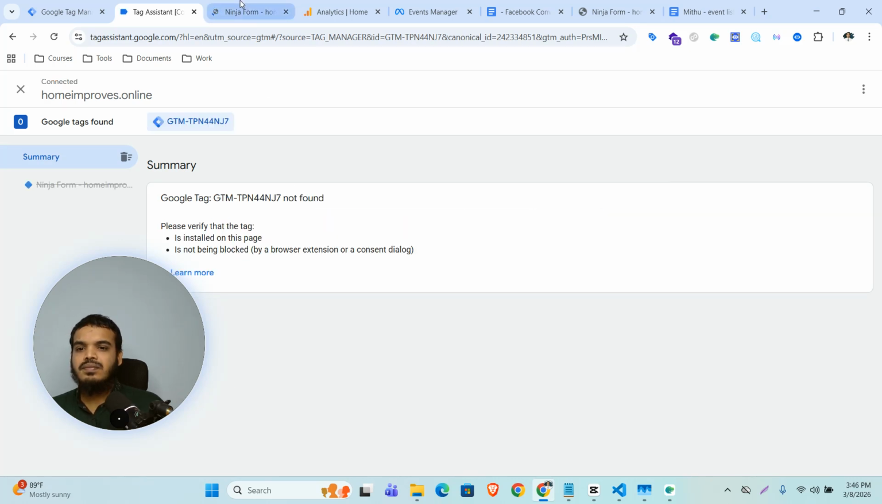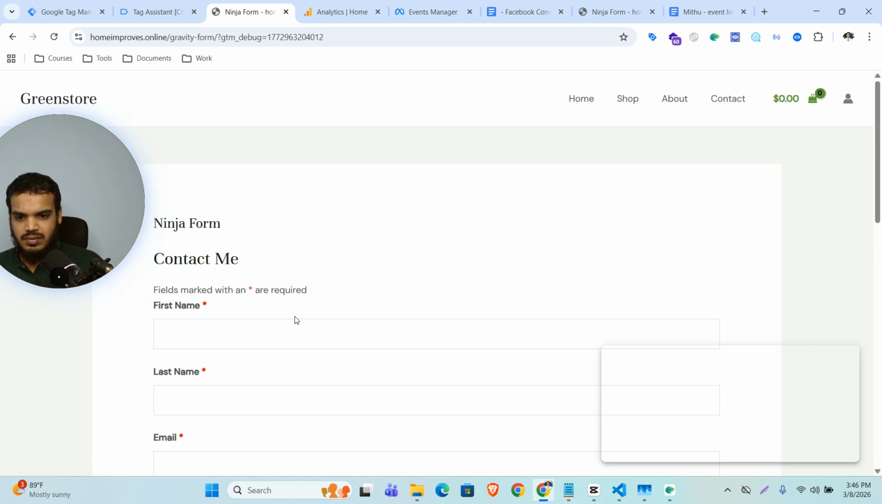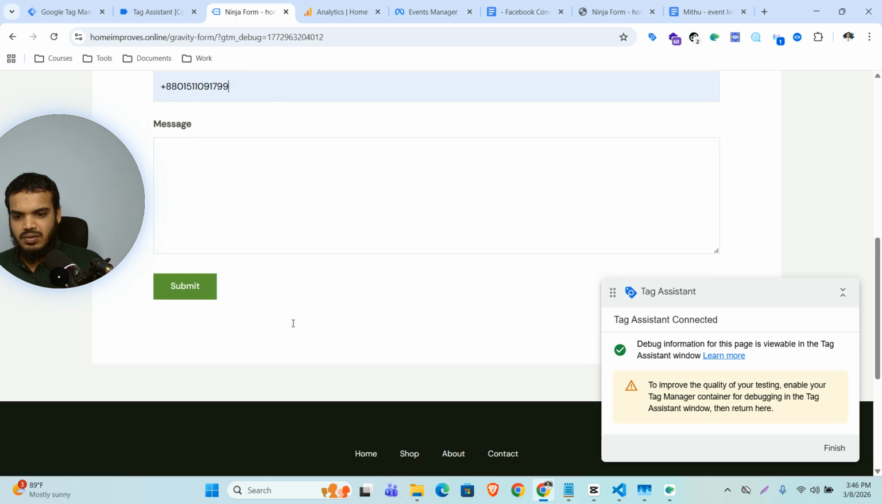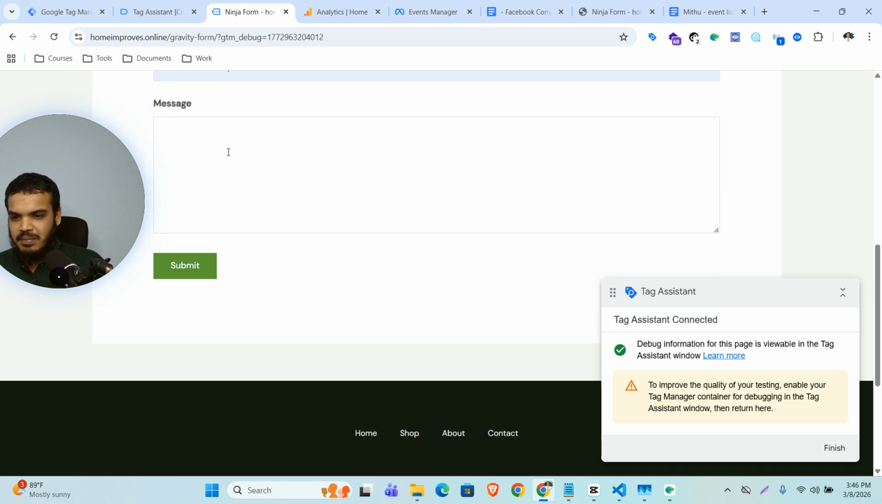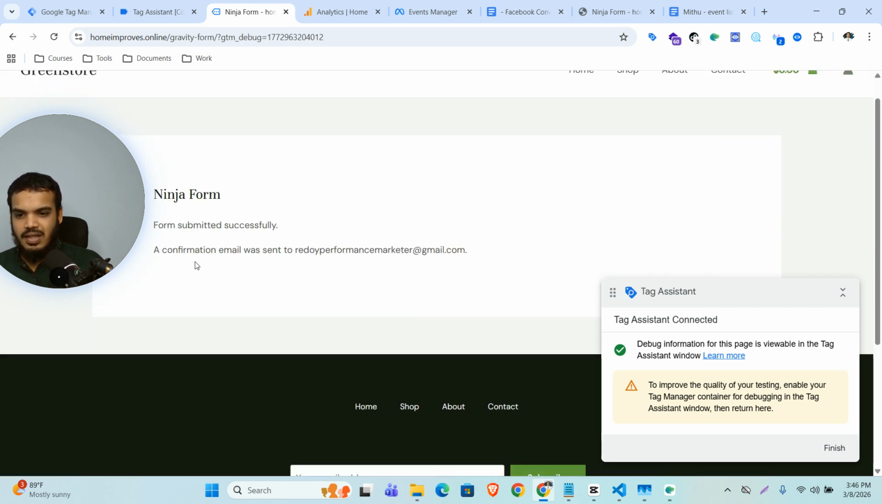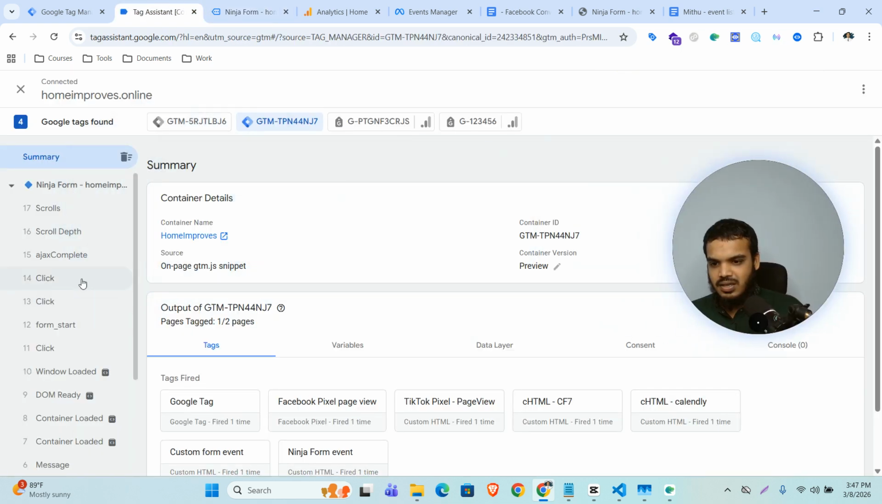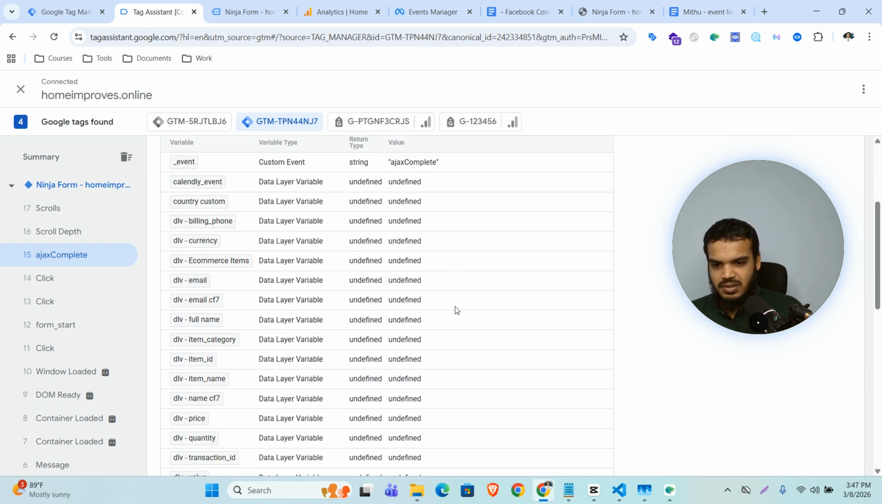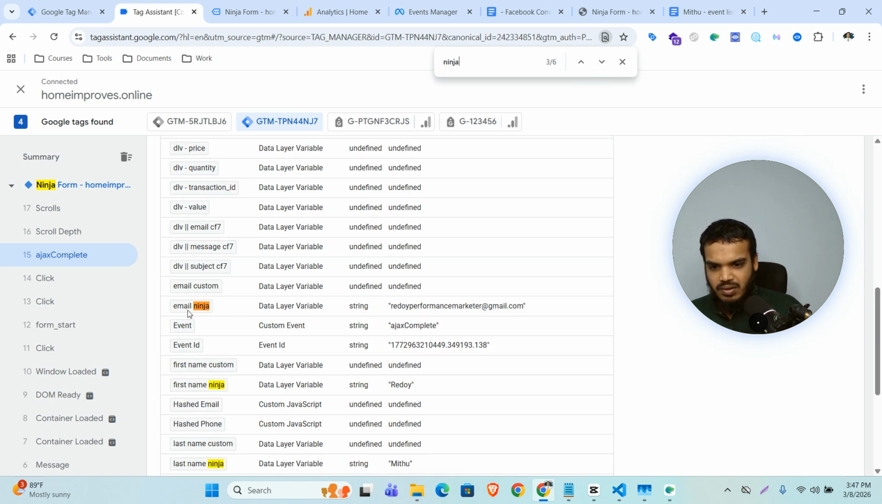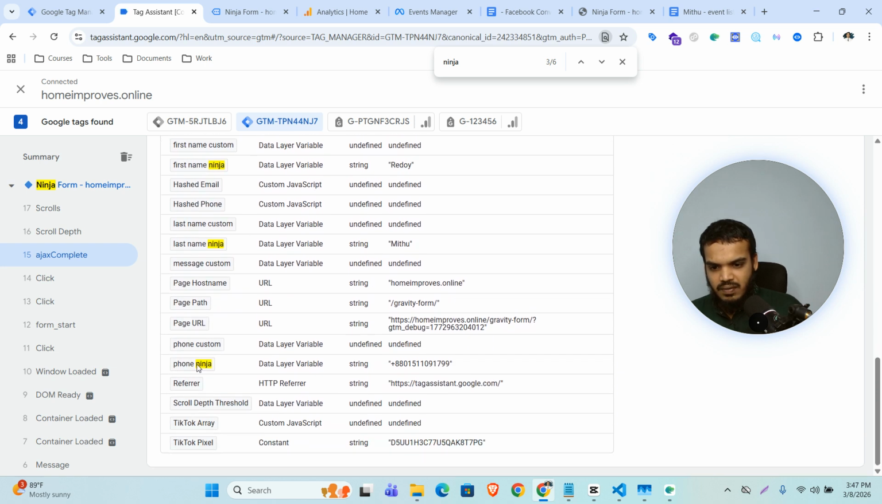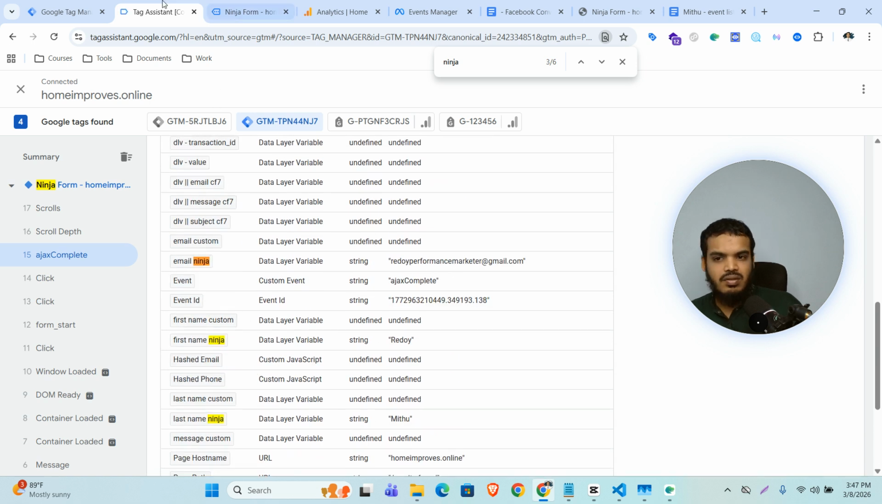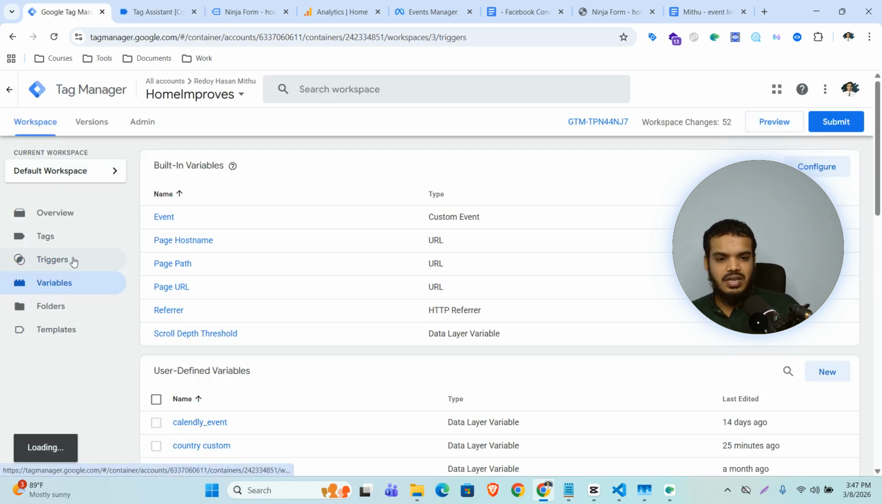Now simply submit this form once again. If I don't give any message, this form will still submit. And in the debug variables, I simply need to find my variables. You see, email is working, first name working, last name working, phone is working, so everything is working perfectly. Now it is time to create the triggers and configure the tags.